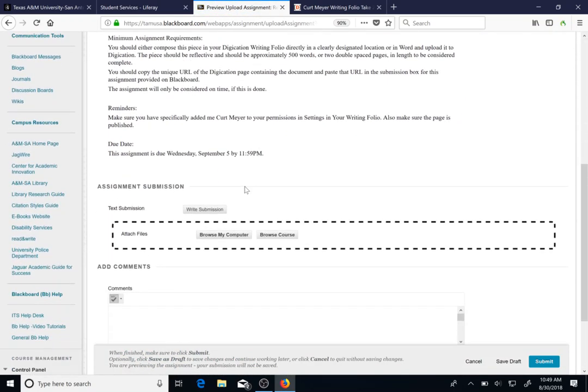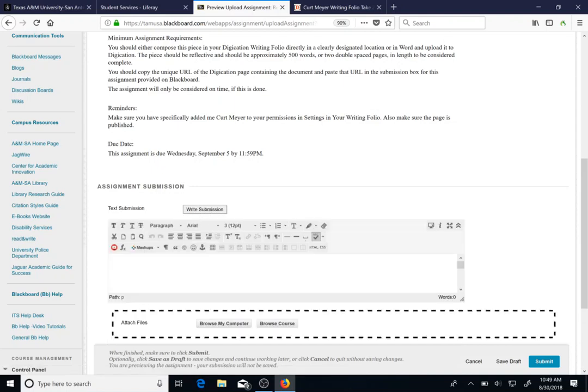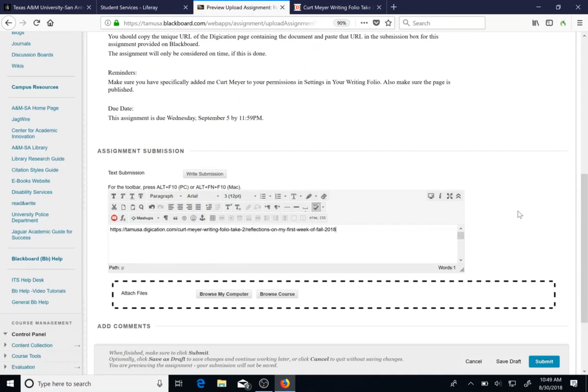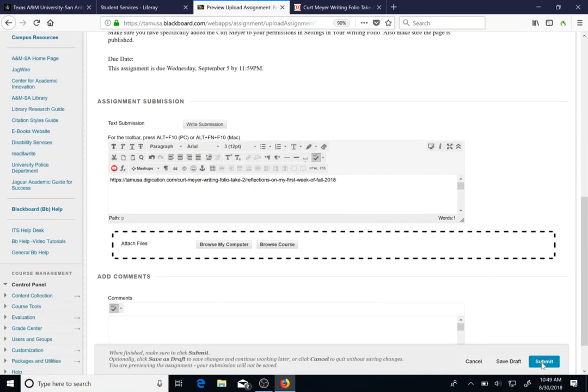If you scroll down, you see a write submission box. Now, you'll Control V, and there's that URL. Now, this is really important. You're going to want to click Submit on this. If you don't click Submit, it is not uploaded to Blackboard, and you do not get time-stamped, and you do not get credit for having turned in your piece on time. So you want to make sure that you're doing that.